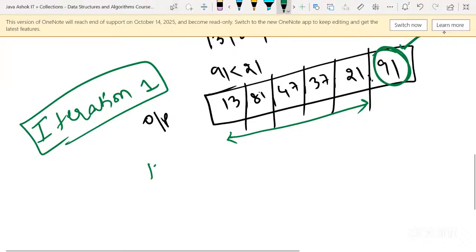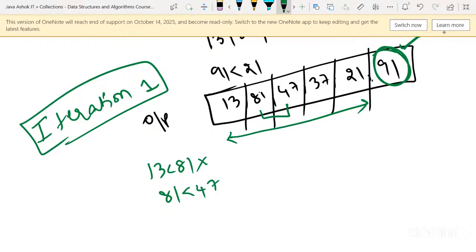Same logic again. 13 less than 81. Do I need to swap? No, not required. Next, these two. 81 less than 47. Do I need to swap? Yes. So I'm changing in this one only. 47, 81.